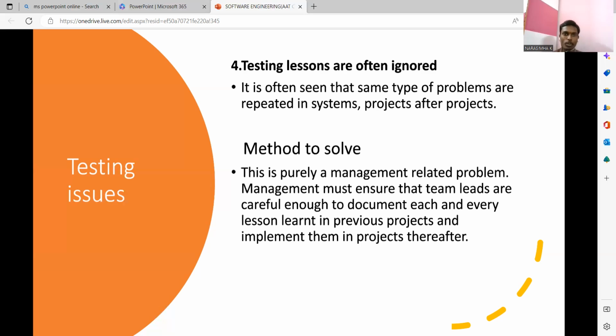Next, the fourth one: testing lessons are often ignored. It is often seen that the same type of problems are repeated in systems, project after project. Methods to solve: this is purely a management related problem. Management must ensure that team leads are careful enough to document each and every lesson learned in previous projects and implement them in projects thereafter.